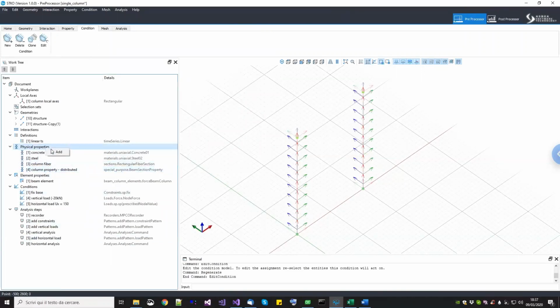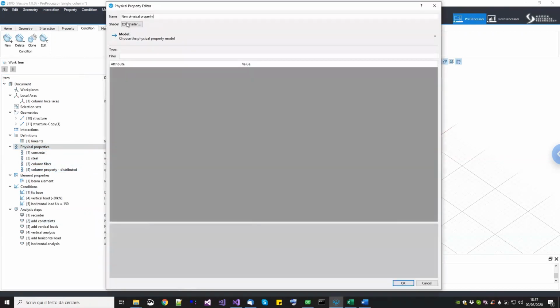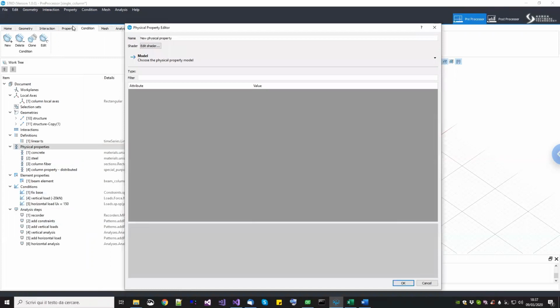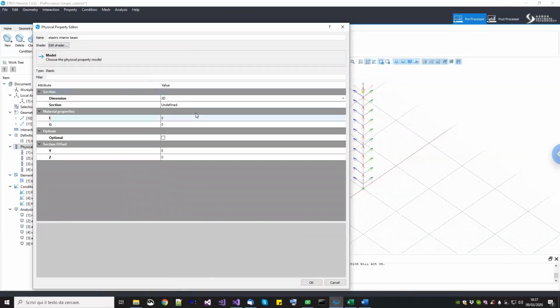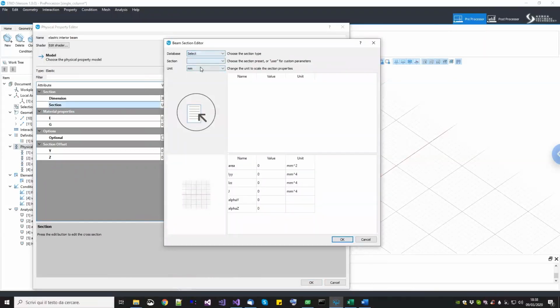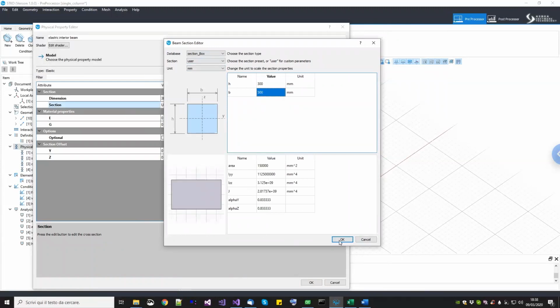So the first thing, we need to create an elastic section that will be used for the inner part of this lumped plasticity model. So let's call it elastic interior beam. So we choose section elastic. Now let me create the cross section. It will be a box shape. Sorry, box, and it will be 300 and 500 base. Okay, here you have the sectional properties.